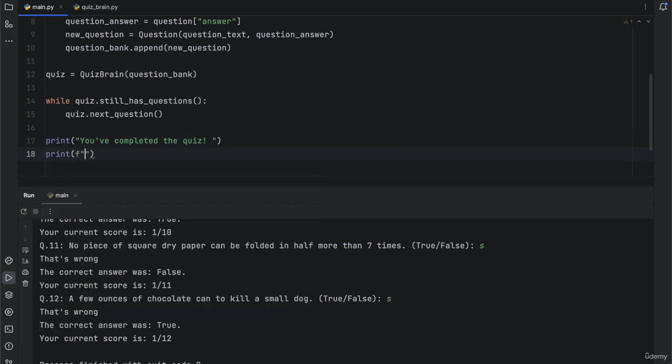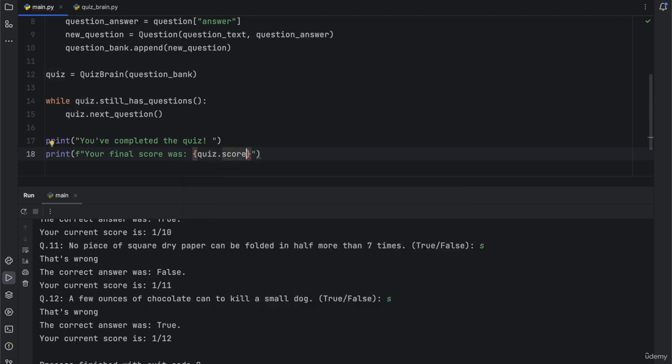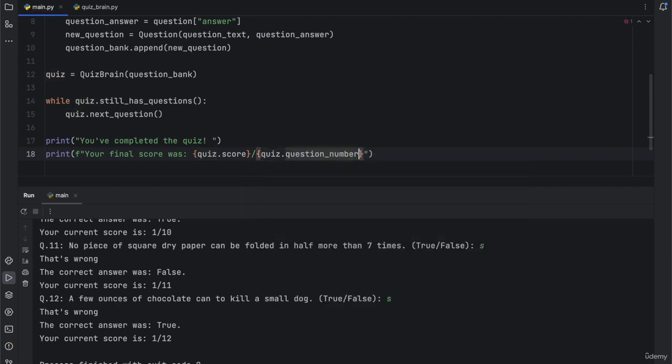Then finally, we're going to have another print statement. I'm going to add an F string. I'm going to say your final score was, quiz score, out of, and let's add a curly bracket, quiz question number. The reason I use the question number is that at the end, when we're done with every single question, the question number is going to be 12. So that's how it's going to display here.